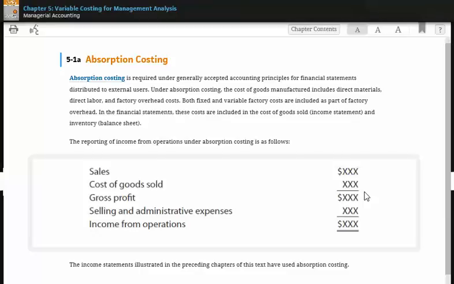If, on the other hand, we manufactured more than we sold, then we're going to have some inventory go up onto the balance sheet as an asset, and therefore some of our fixed factory overhead will not be deducted in the current period. This is relevant, and we'll see that as I solve some problems for you later.